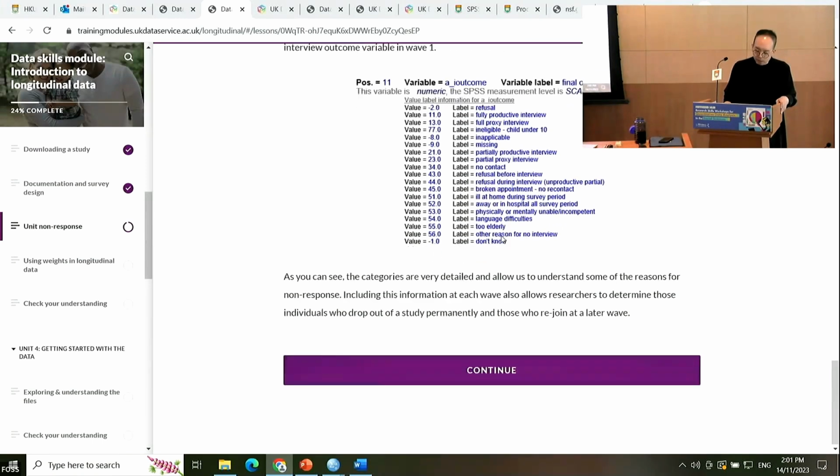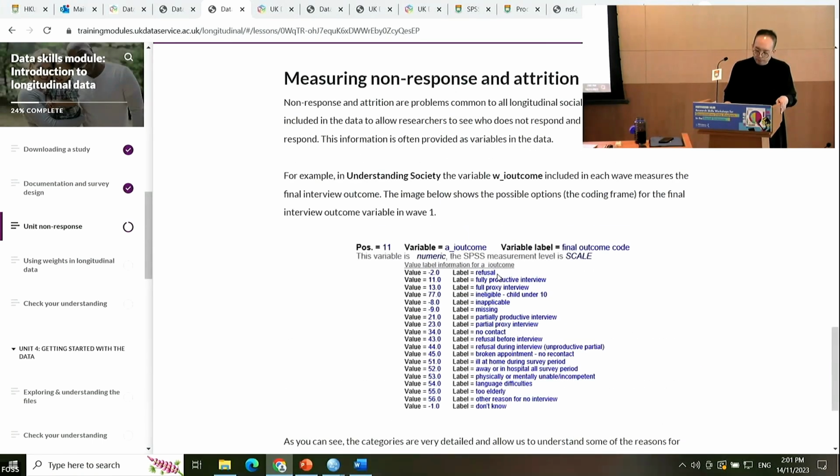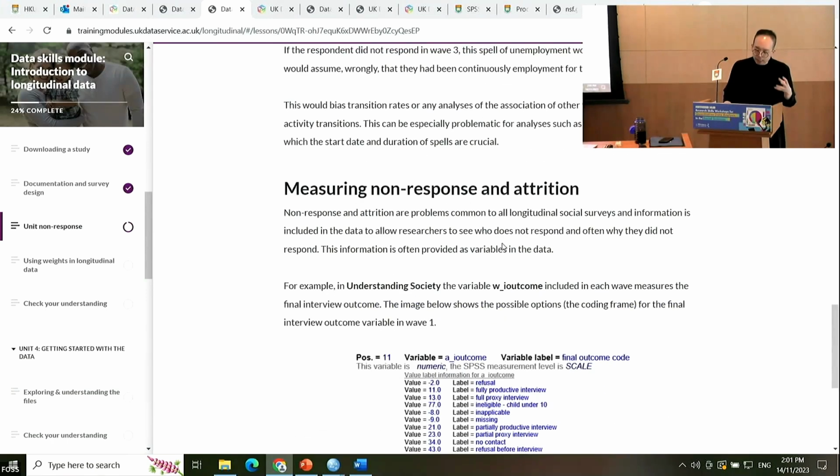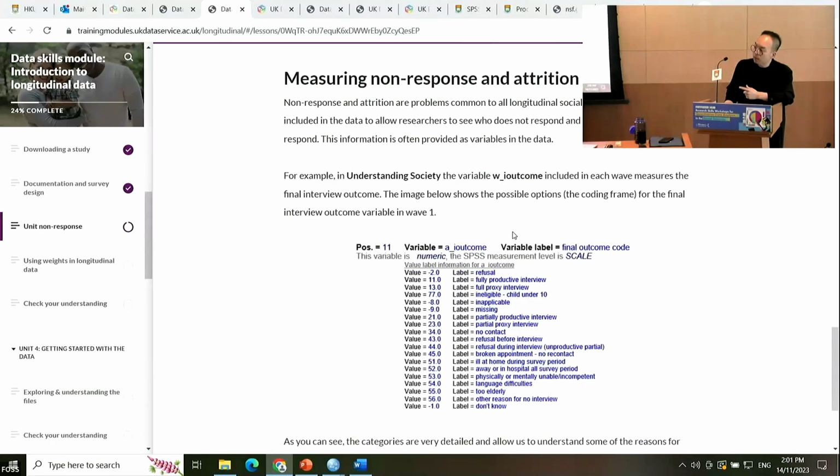I should have shared the data set with you in advance. But anyway, let's take a preview of that, and then I am wrapping up really quick. So this is about measuring non-response and attrition problems.